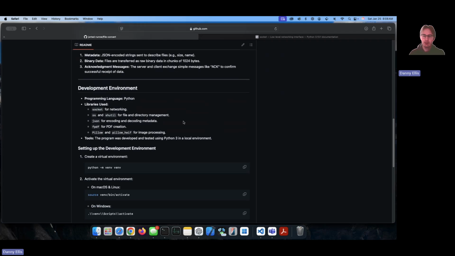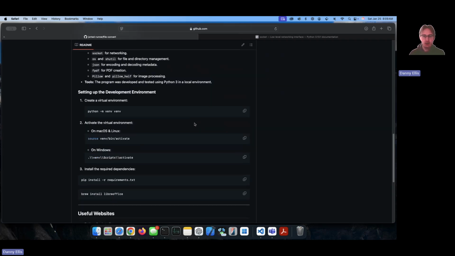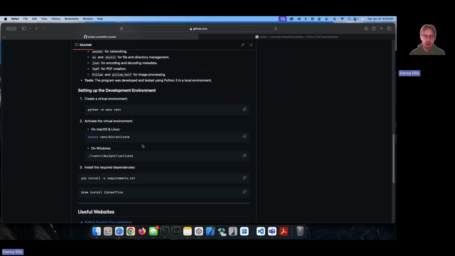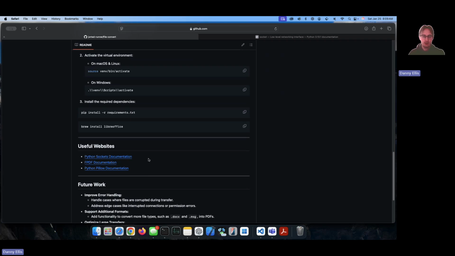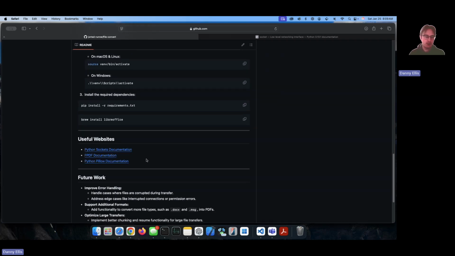It's using sockets, Shutil, OS, JSON, FPDF, Pillow, and Pillow HEIF for image processing. There's some instructions here on how to set it up and run it on your own, and then some websites I found useful, and just some different documentation that were helpful.